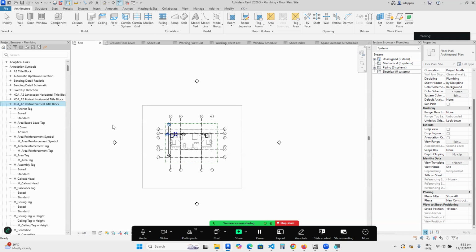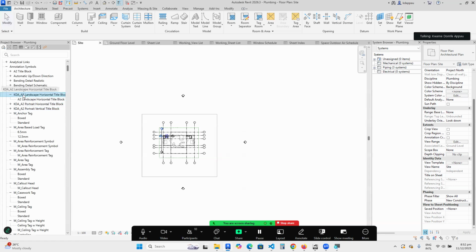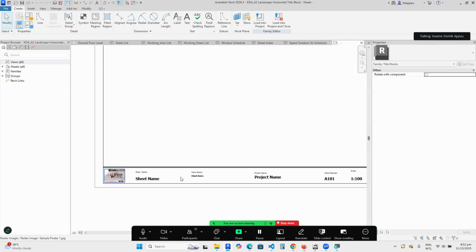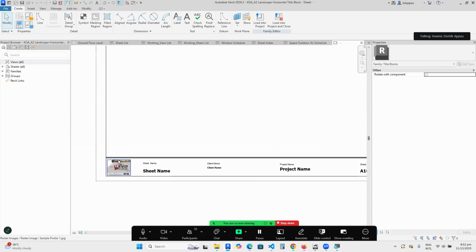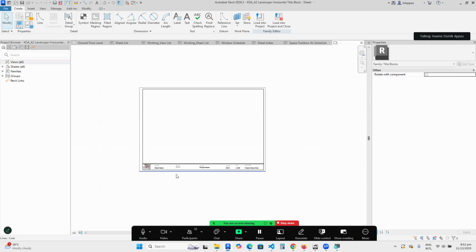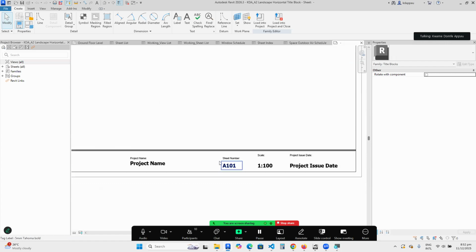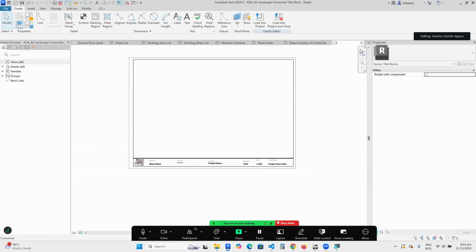So the next thing I can do is that I have my sheet already created. So if I right click this one and choose edit, it will open it in the family editor for me to know that this is my title block. The design is not complete. It is just a preliminary design. I can always come back, edit it, and update it as and when necessary. So I'll close it.